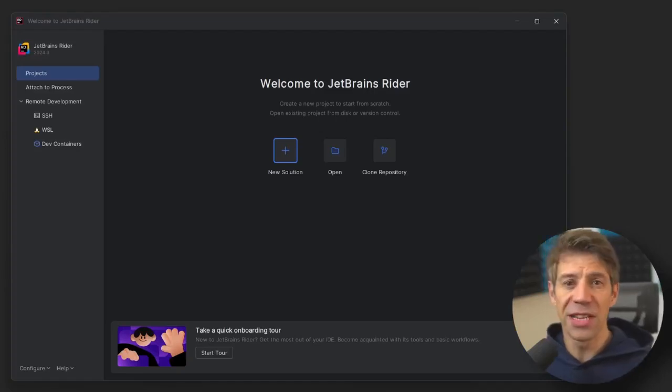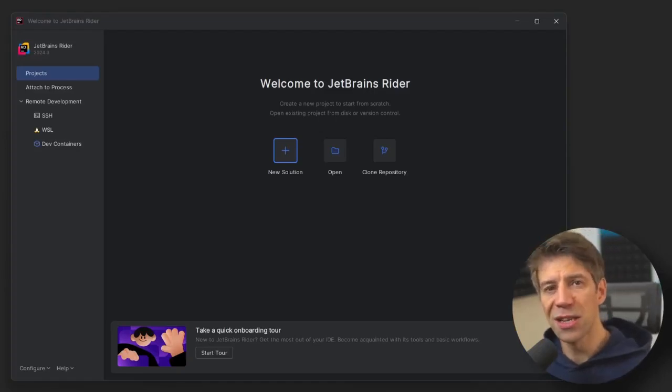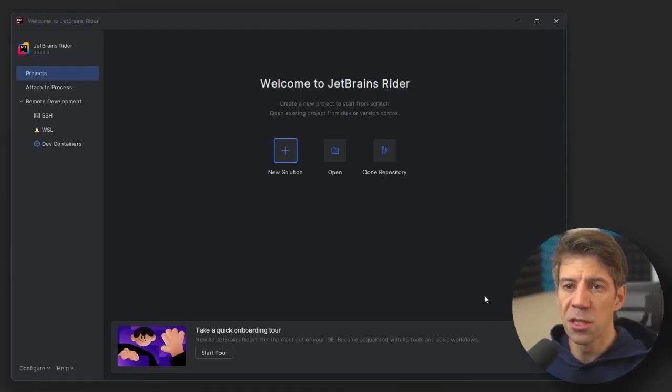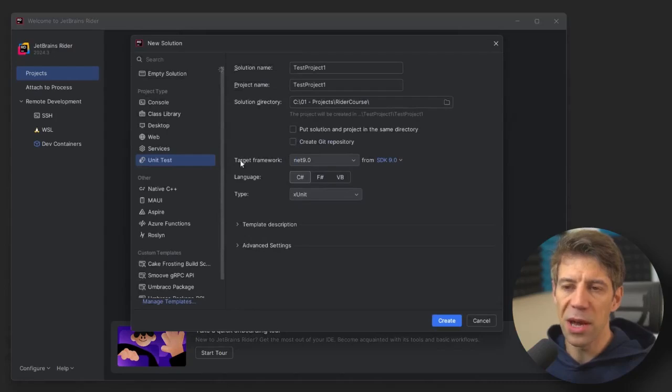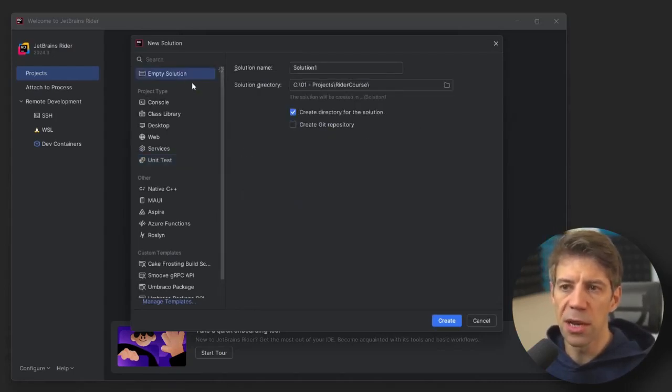So there's lots of different types of .NET projects. So we're just going to take a look at creating a few different ones. So we've already seen this page before, so we can create a new solution here and we get this pop-up. There are various different options here. So obviously you can start with an empty solution.